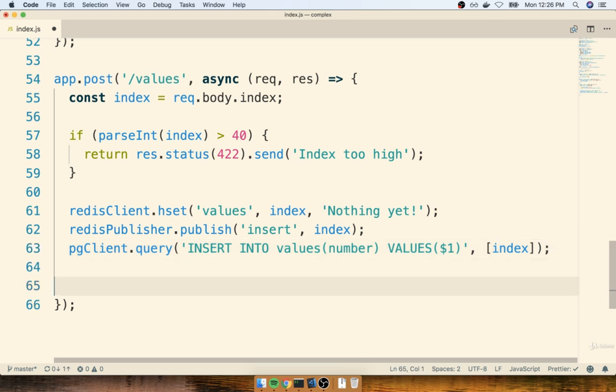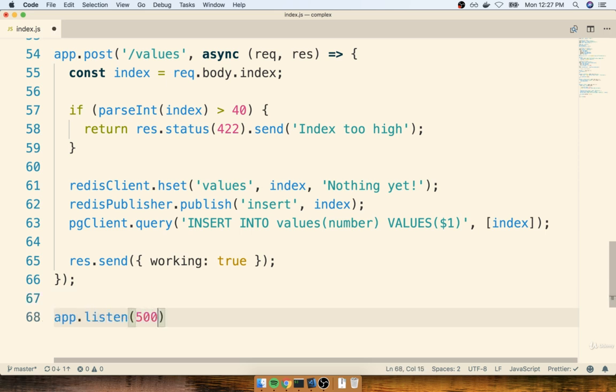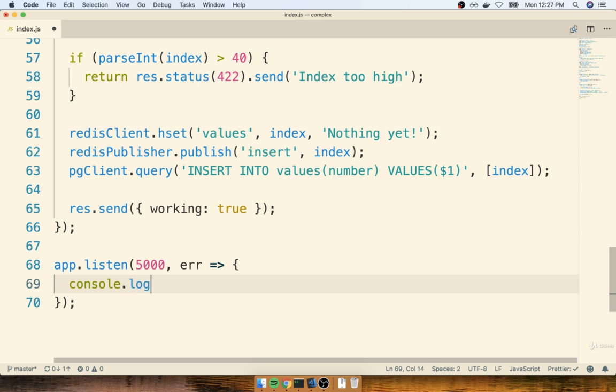And then finally, as a response at the very end, I'll say res.send, and we'll just send back some arbitrary response like working: true to say, all right, we are doing some work to calculate your Fibonacci value. So now as the very last step, inside of the index.js file, we're going to set up app.listen, and we're going to listen to port 5000 inside of here. And we'll set up a callback, and we'll just say something like console.log listening, like so.